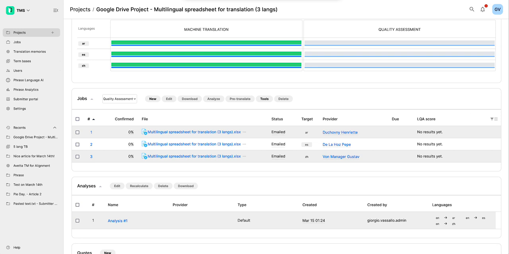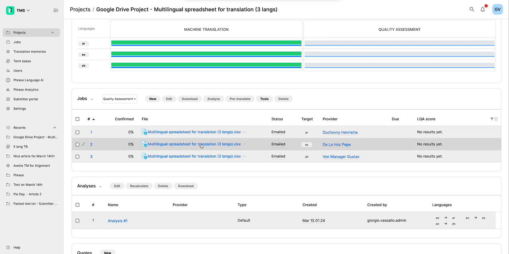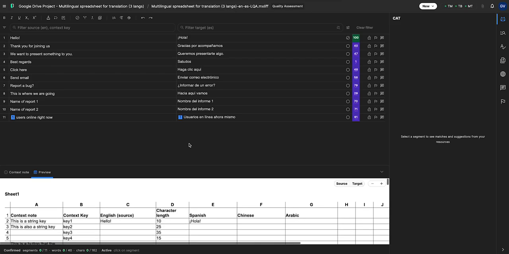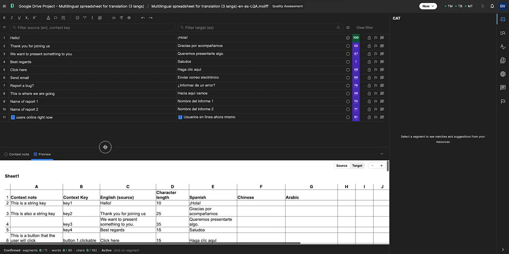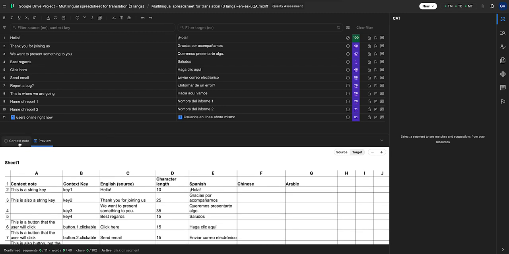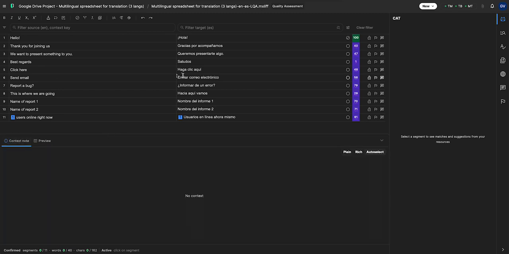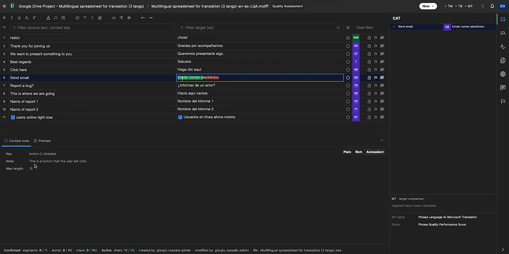From this point on, the linguist will start working here. But let's take a quick look at what the translators will see. This is the editor view, which is where the translations can be checked and edited if necessary. So here we see the text that corresponds from our file. At the bottom, we see a preview of the file. And we can also see the context notes and context keys. So this will provide additional context for the translators to help them translate.